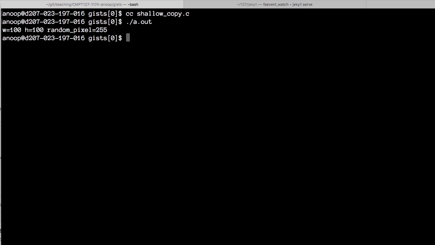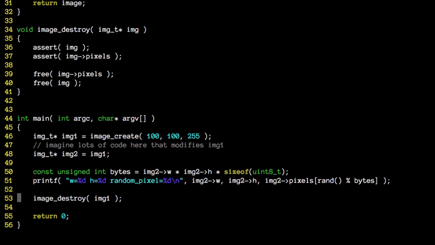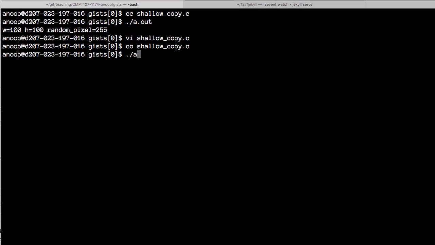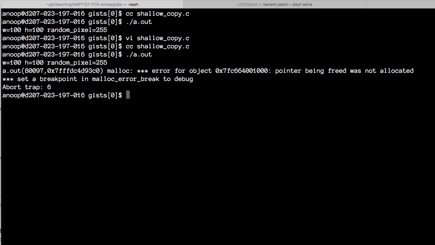So notice that it shows the width and the height and a random pixel. So everything seems to work just fine. Now let's look at this function again, and now let's see what happens if I take this image2 and I destroy image2. So when I do that, as you can see, it's going to create a segmentation fault because I'm freeing the memory twice.